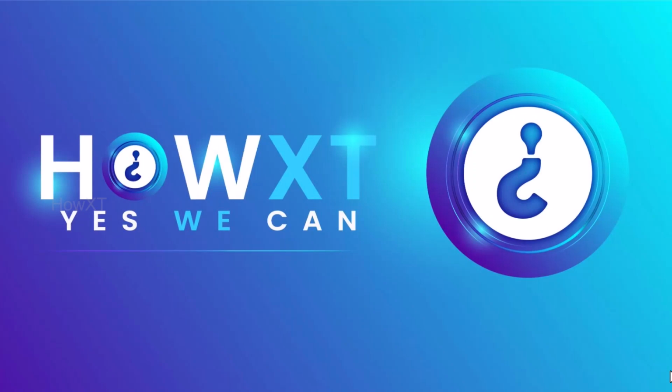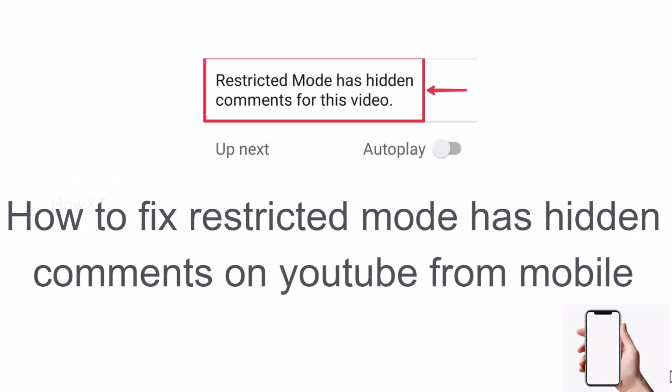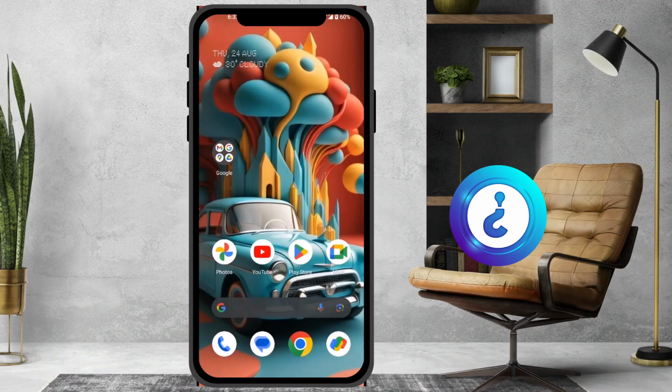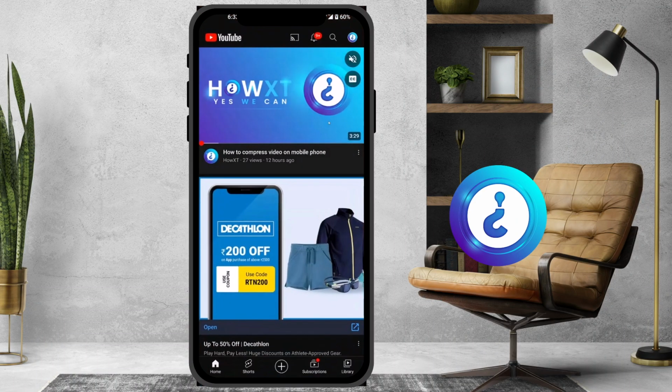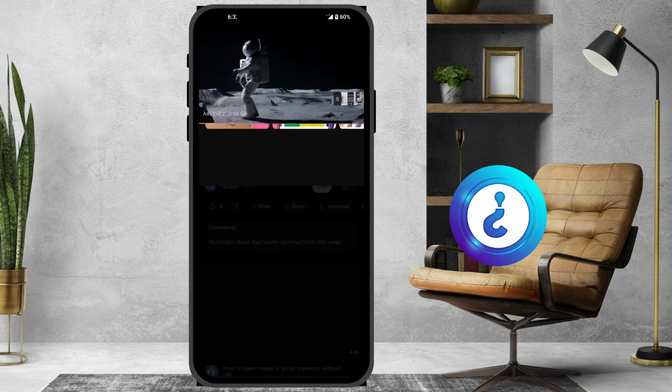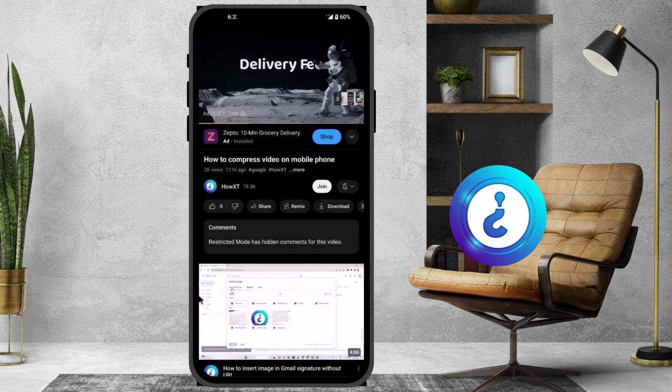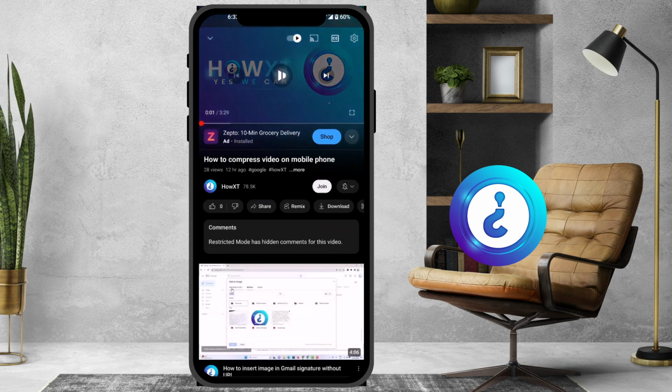Good day to everyone. Today I would like to share how to fix "restricted mode has hidden comments" on YouTube from your mobile. Let me show you how to do that. From my mobile I just open YouTube and play any video, and it says the comments are hidden. Restricted mode has hidden comments for this video. So what do I have to do here? How to remove this option?